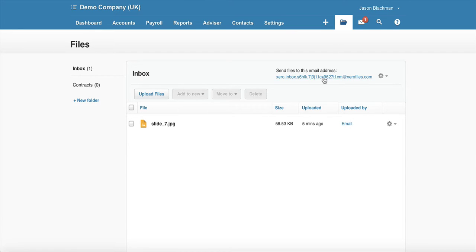Now, you'll see there's a rather strange email address here. Now, it's strange for a reason. It's completely generic to your client. So you can get your client to email you any important attachments that they have directly to this email address, and it will send them straight into your files inbox in Xero. So this file here, for example, I emailed to this address literally 2 or 3 minutes ago, and it's now safe and secure in our inbox.